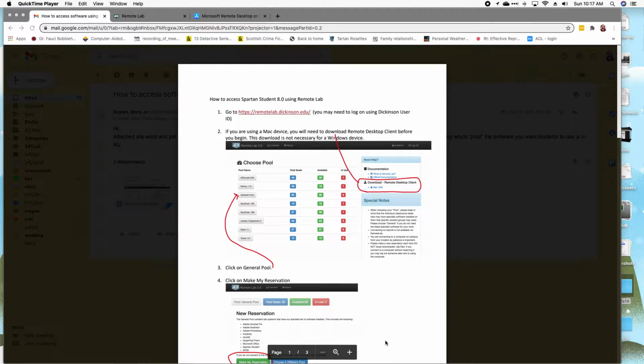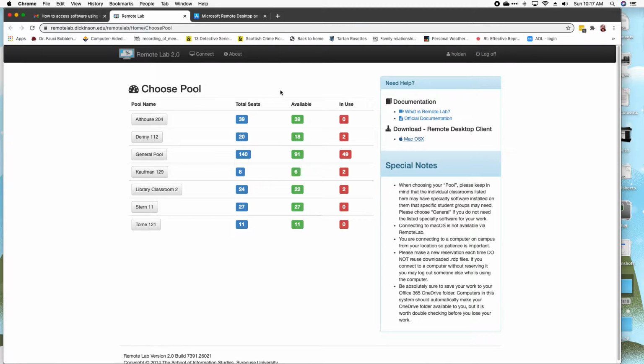In order to access Remote Lab using a Mac with Chrome as your browser, the first thing you'll need to do is to click on the link that we see in the instructions. This will take you to the Remote Lab general page. Now, using a Mac, there is one extra thing that we have to do, and that is you have to download Remote Desktop Client for the Mac.